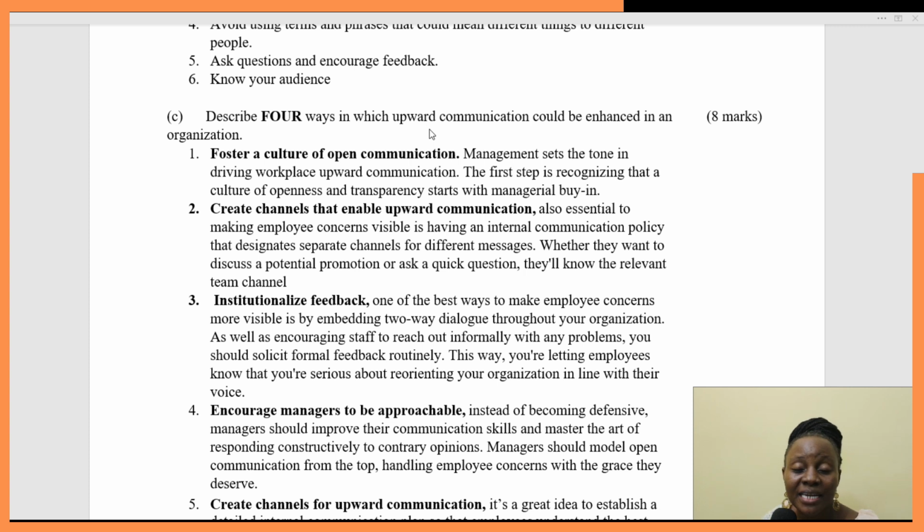Sometimes they might have ideas and suggestions which could be very vital, and they don't know how to present them to you, basically because the channels of communication within an organization do not support upward communication. So ensure you create channels that enable upward communication to take place within the organization.